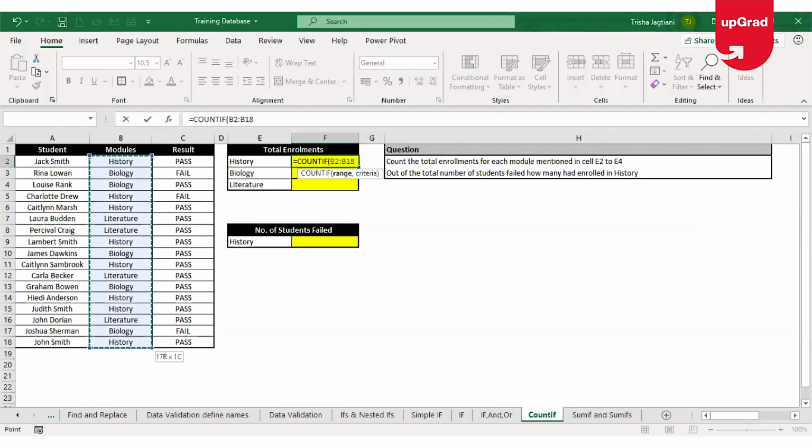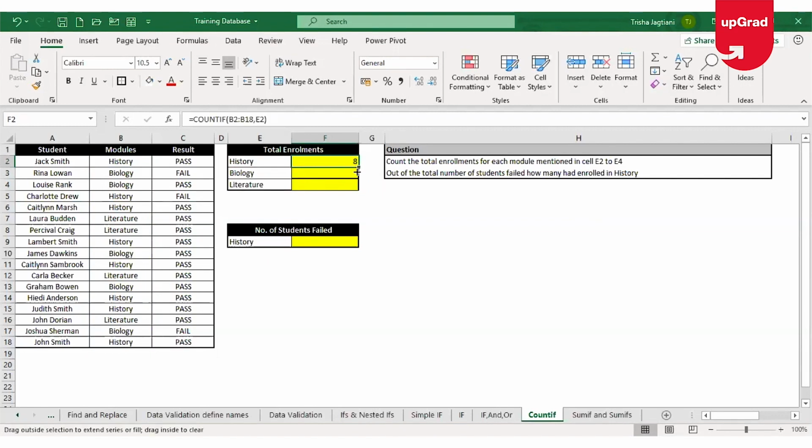Next is the criteria. Criteria is the condition that you want Excel to check in the given range. So I put a comma and then I will select the criteria using the cell reference. History is written in E2, so that's the reason I'm selecting that. Close the bracket and press enter. Now you got the result for history. You can get the result for the next two by dragging the formula down.